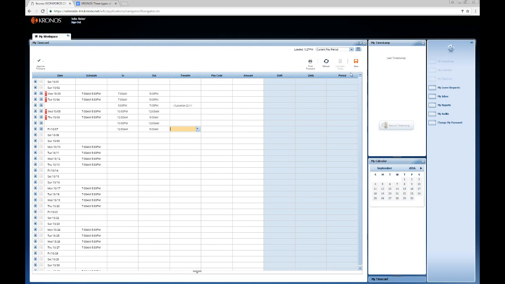Okay. So up here you can see I can also print my time card if I want to. This refresh button will refresh the time card, so if I made a mistake and I just want to refresh the entire time card and put it back the way it was, I can click that. The other thing I can click is this calculate totals button. It doesn't appear to want to work for me right now, but basically if I clicked on the calculate totals button, it would automatically populate the totals in these 4 columns.